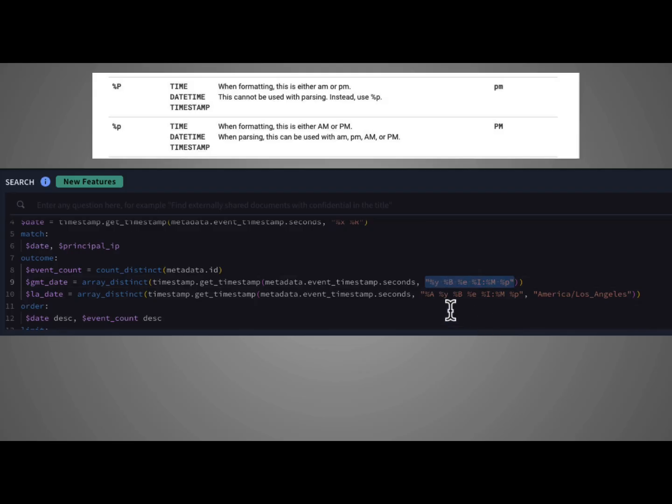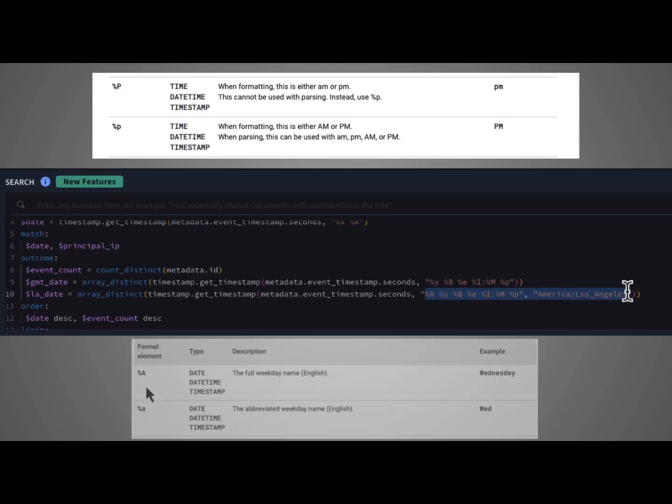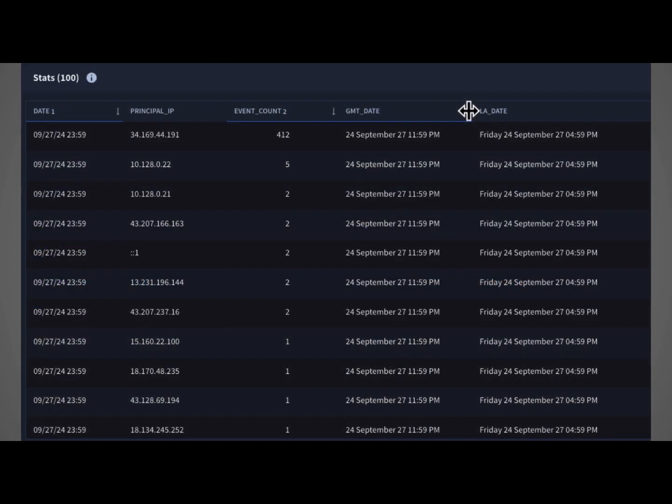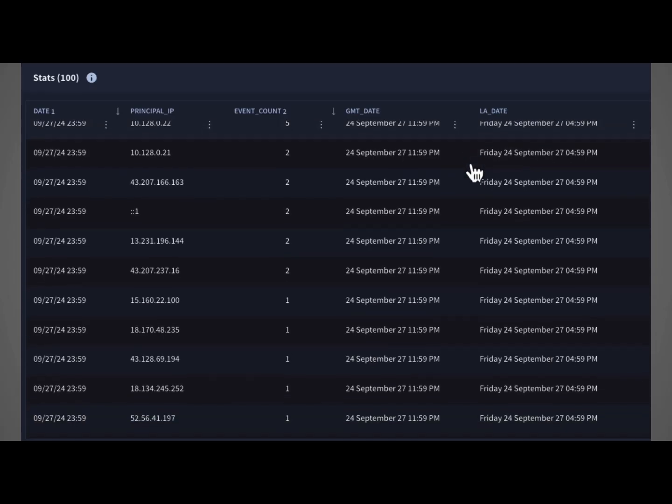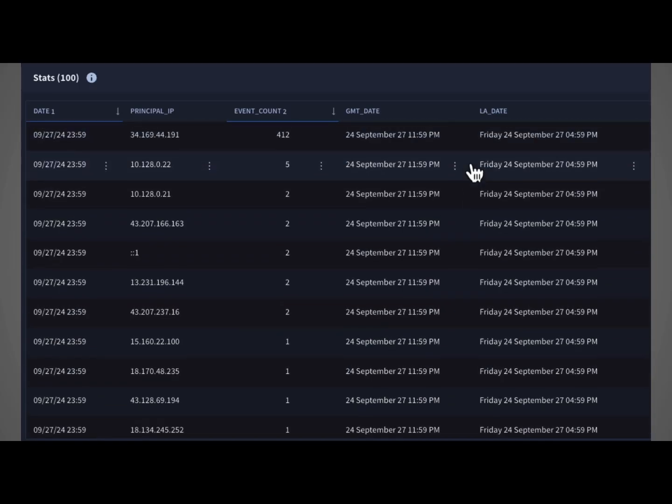The second example is very similar, but with two modifications. The first is that the %A provides a day of the week to the timestamp, and the second is the time zone argument asks for the date and time in the time zone that Los Angeles is in. When we run our search, we have two more columns all representing the same time, but in different formats and a different time zone in the case of the last column. There are a number of ways to utilize the timestamp.getTimestamp function, including isolating portions of the time into a placeholder variable that can be used elsewhere.